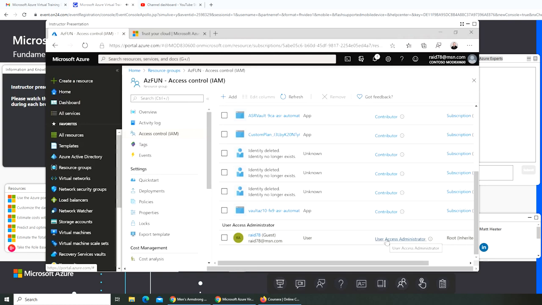Basically, global admin can do whatever they want, wherever they want inside the subscription. But user access administrator has a very specific right. See this list of users that I have? This user can change that list, and that's it. User access administration, controlling the access of the users that we have inside the environment.